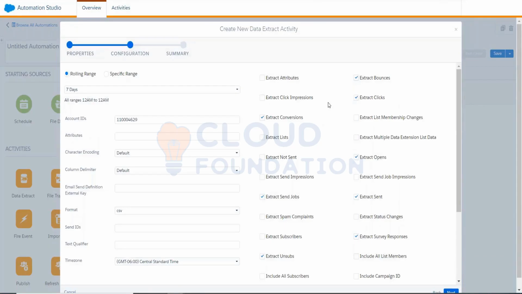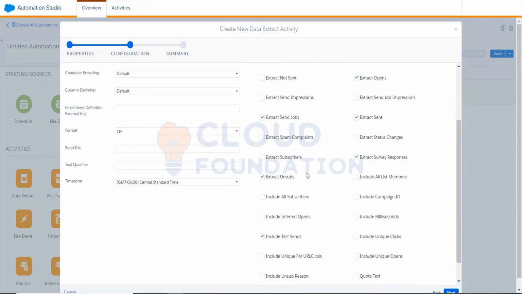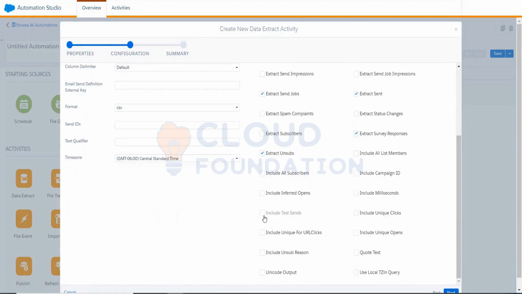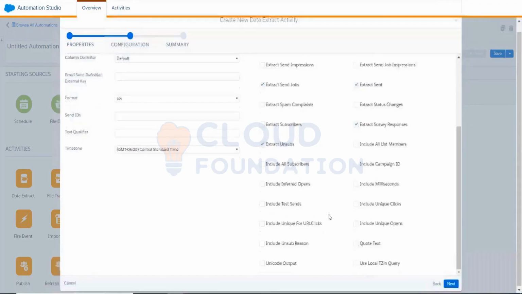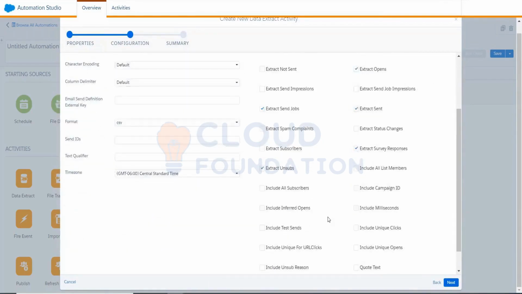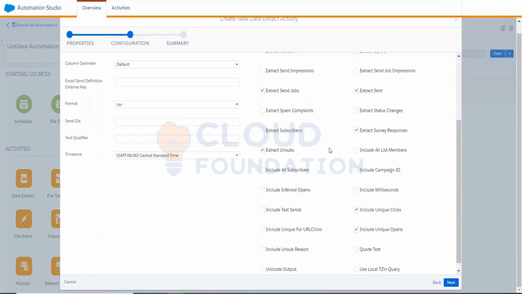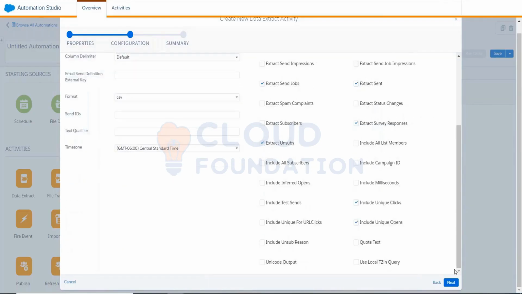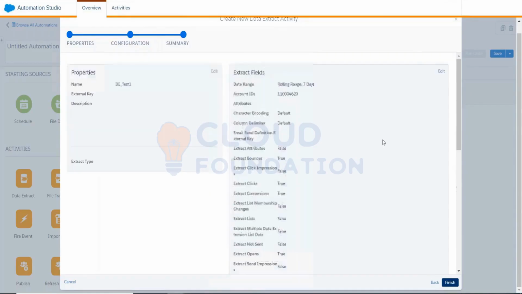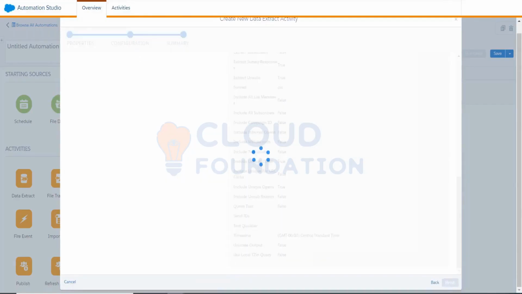Now, here we have the attributes. Whichever ones I would like to pick up and send, I don't want to send a test. If I have to include unique clicks, unique opens and all of them, I can pick up each and every attribute from here and click on next. In the summary, it's going to show the entire configuration that we have done. Here we can just straight away click on finish.